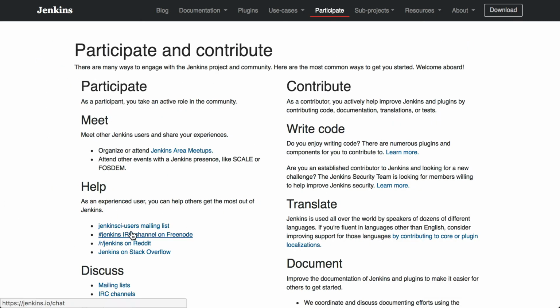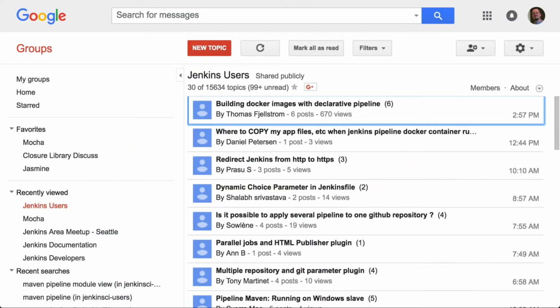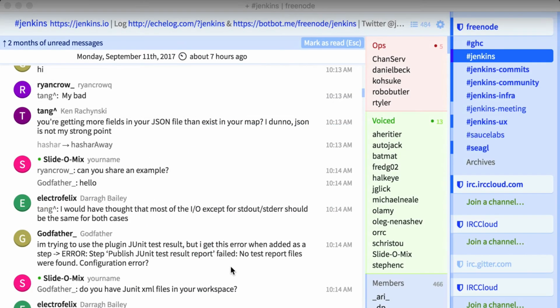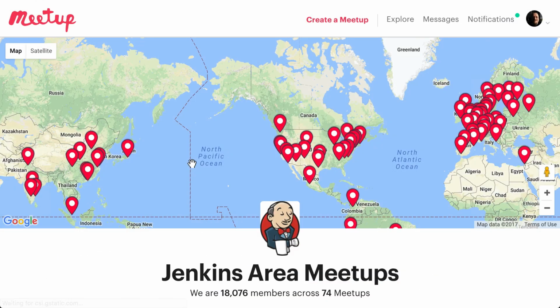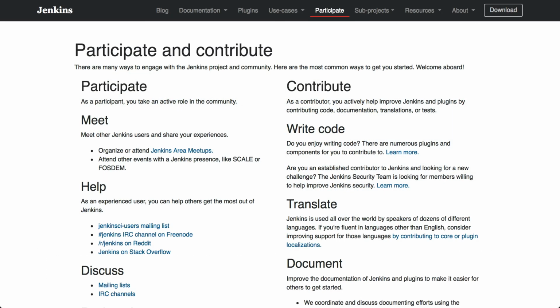Finally, for more in-depth questions and discussion, I turn to the Jenkins community. The Jenkins mailing lists, IRC channels, and Jenkins area meetups are great ways to get help, help others, and stay up to date on Jenkins pipeline features.